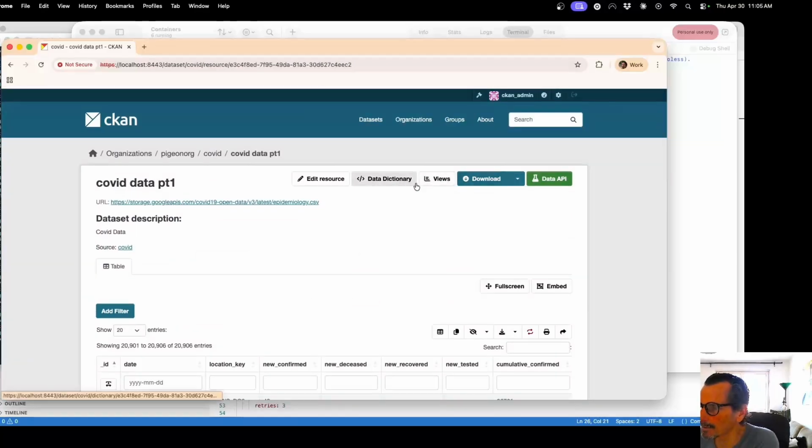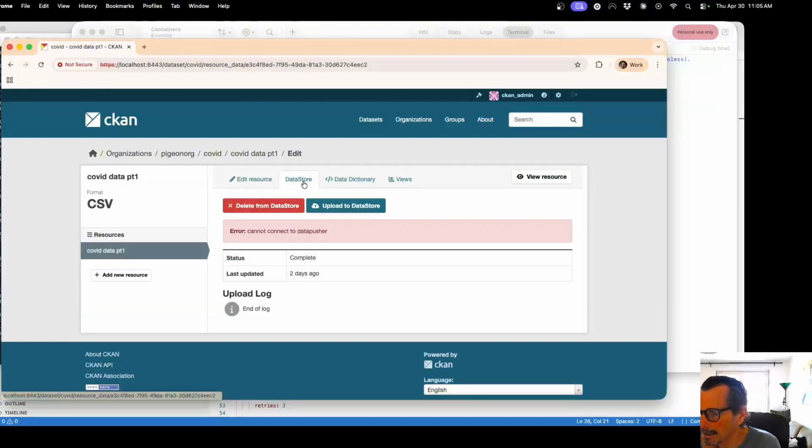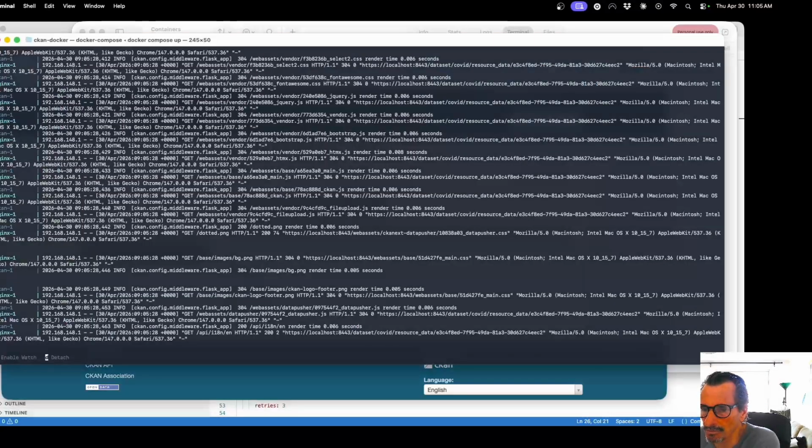And we can also go to the DataStore to see. I'm not sure why it's not able to connect to DataPusher. Maybe that is from previous things, but it should be okay. Actually, I'm positive it's okay. I'm sure DataStore is running.